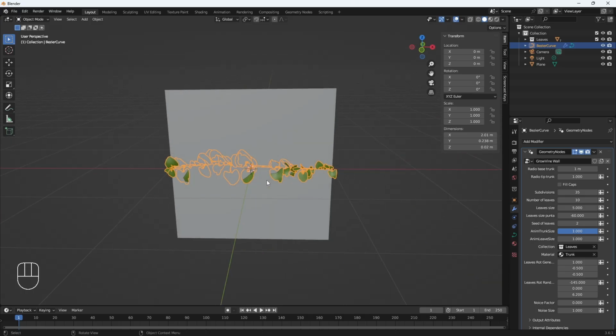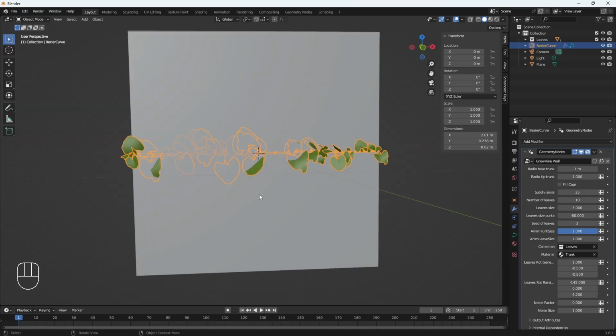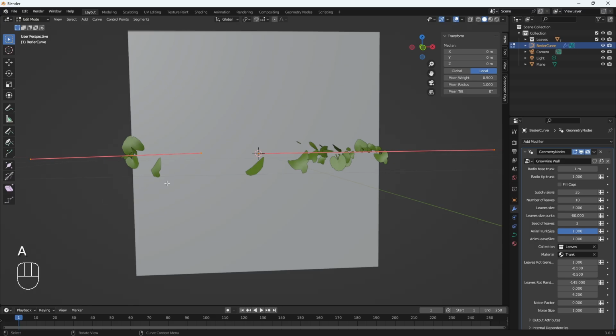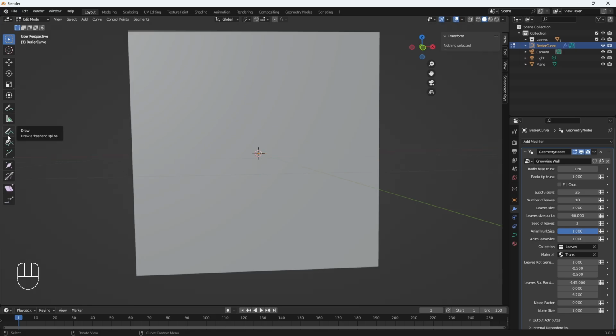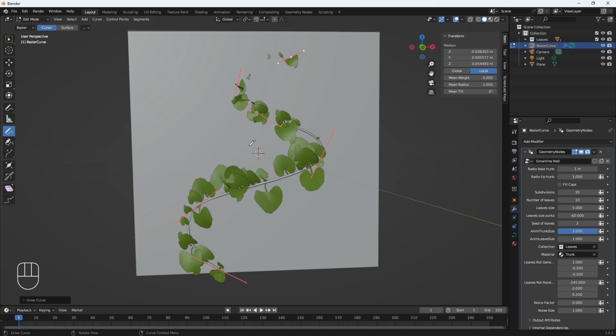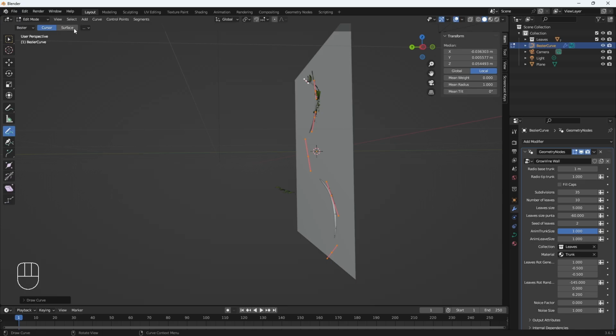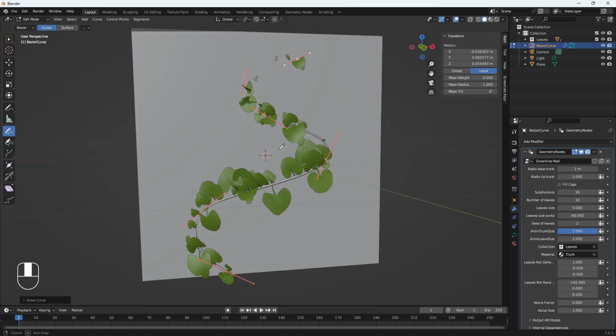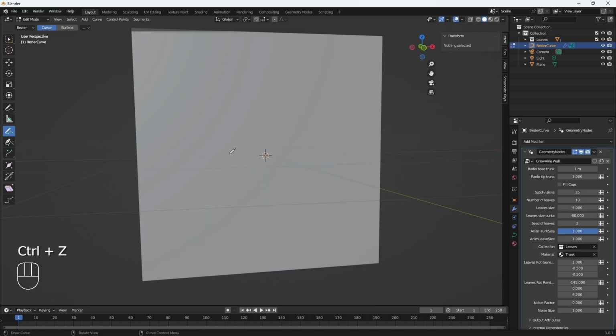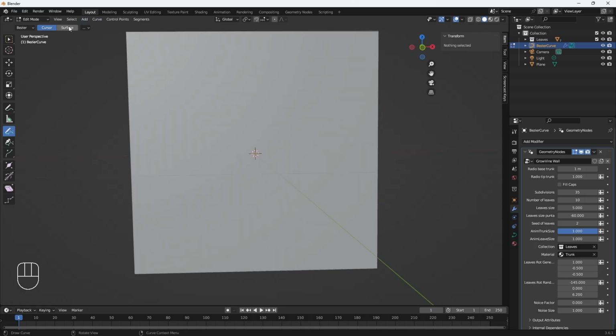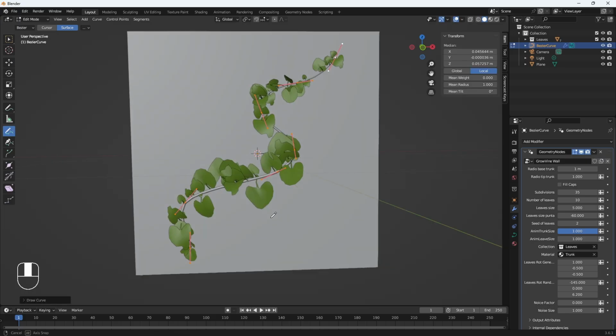Now we select our curve and go to Edit mode. Select all and delete the vertices. Now, using the Draw tool, let's draw. Okay, here you see that it didn't turn out well, because I didn't use the surface option. So again, let's delete this. I'm going to go to Surface. And now yes. And there, I created Flush.